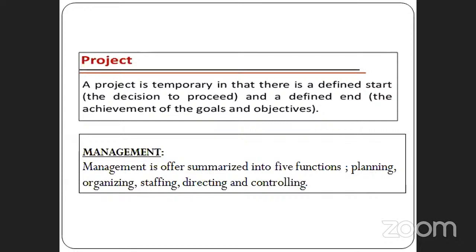What does management mean? We are going to construct a house. In construction we need manpower, cost, tools and other resources, so everything should be done. Management consists of five elements, mainly planning, organizing, staffing, directing and controlling. These are the operational keys to achieve that task. So this is the main definition of project and also its management.